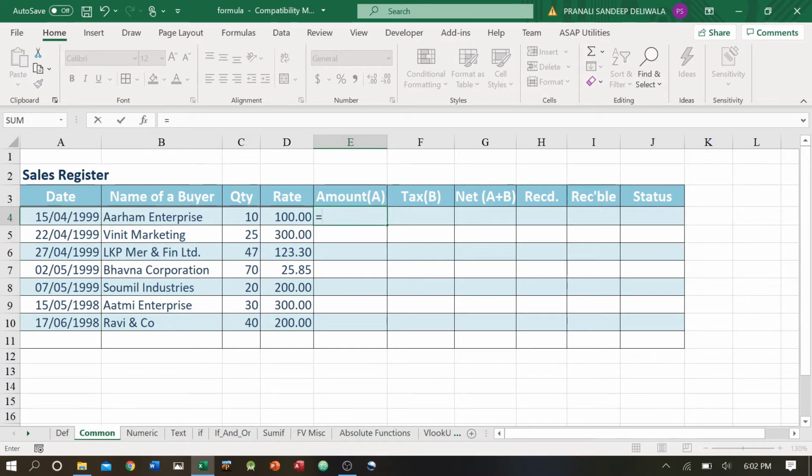So I'll write equal to 10 multiply by 100 and I press enter. Very good, it is working. So this is how formula and function is started. I want to see what is written. I can press F2. F2 is for modification. I press F2 and I can see I have written this, and this is the result.